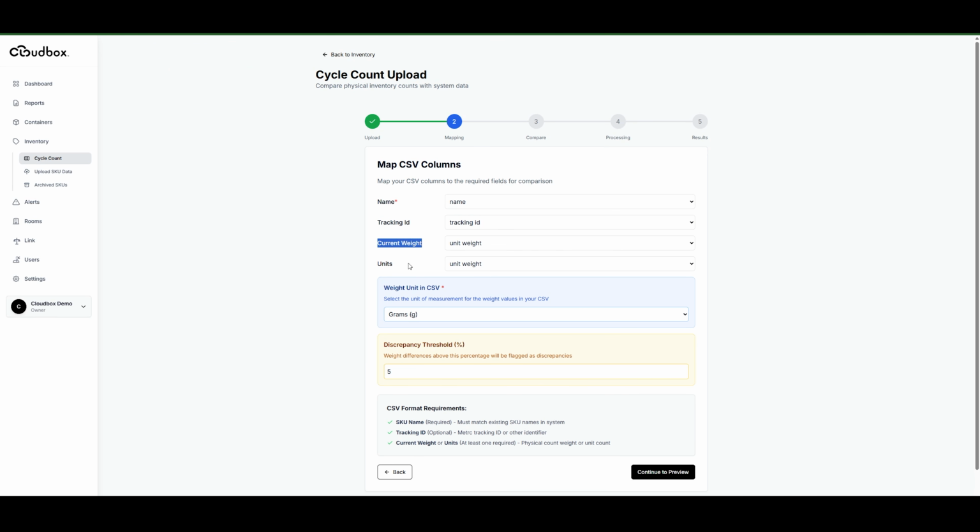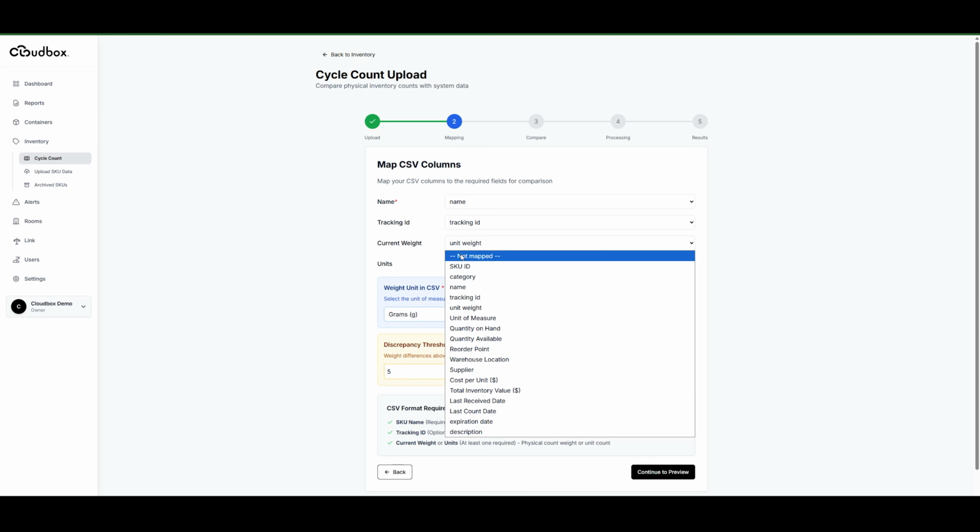The current weight column allows you to check for discrepancies if you have CloudBox containers tracking in weight mode. This is good for any inventory that you'd rather track the total weight of rather than know the quantity of units available. Since we don't have any containers set up in weight mode, we will not map this.